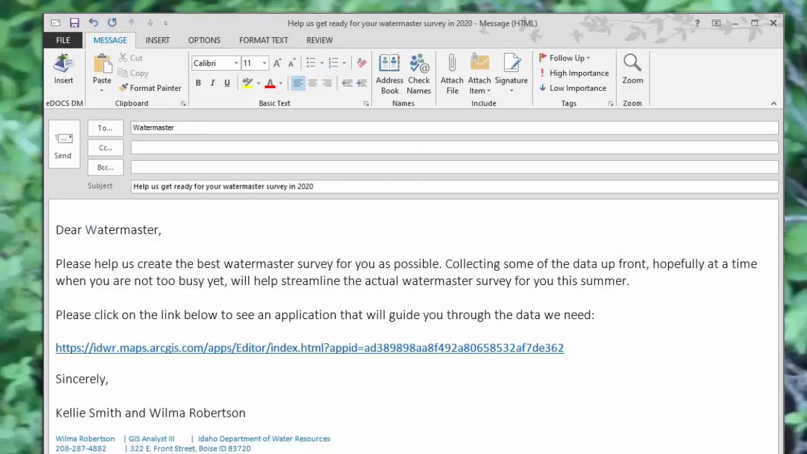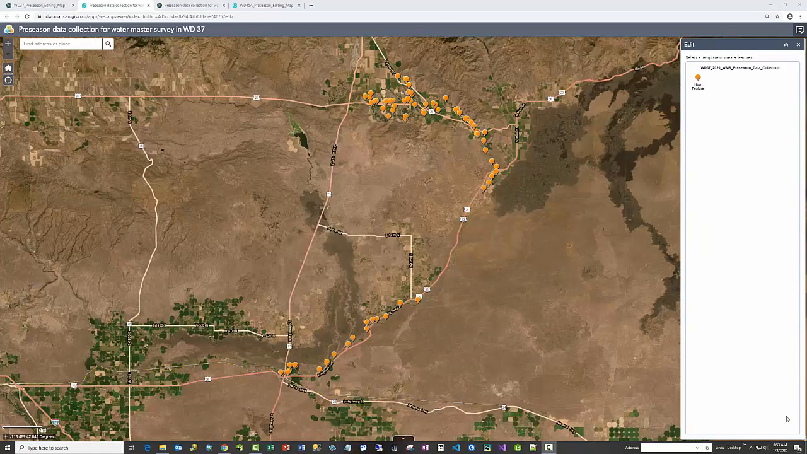field. To get started, you will receive an email from IDWR similar to the one shown on the screen here. Go ahead and click on the link. You will be presented with a map that looks like this. Your map will have orange symbols where the diversions are that we think you may want to include in your survey. You can navigate around this map using your mouse.